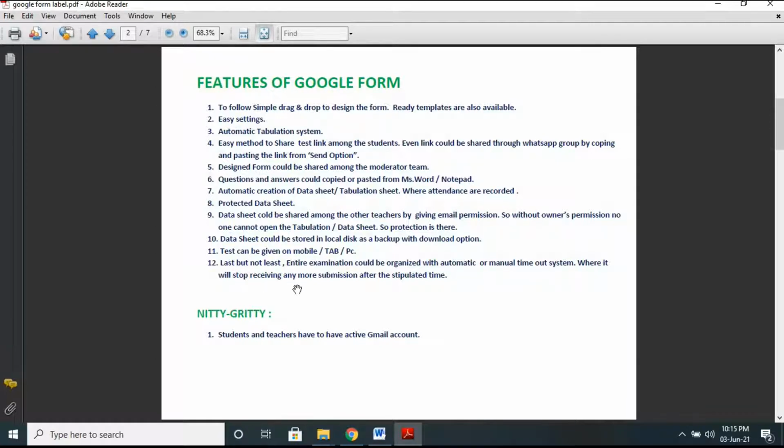Number 12, last but not least, the examination could be organized with an automatic or manual timeout system, where it will stop receiving any more submissions after the stipulated time. So what is the nitty-gritty? All the teachers and the students using Google Form have to have an active Gmail account. This is the first and foremost criterion. Before taking the test, ask all the students to give their Gmail IDs. Otherwise it is not possible to take online exams in Google Form.